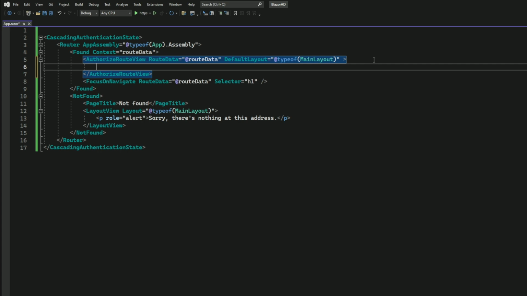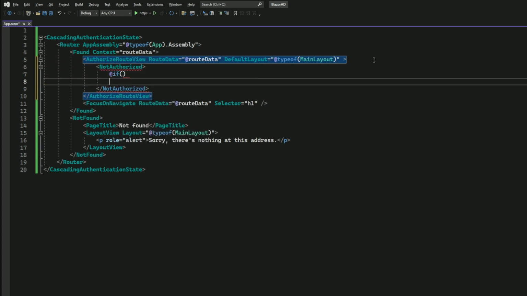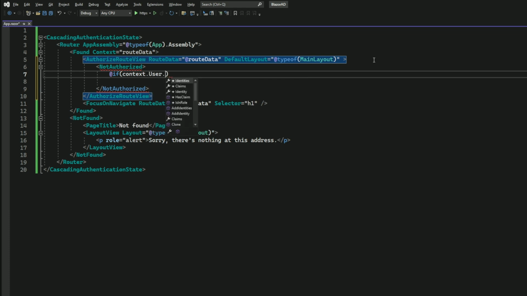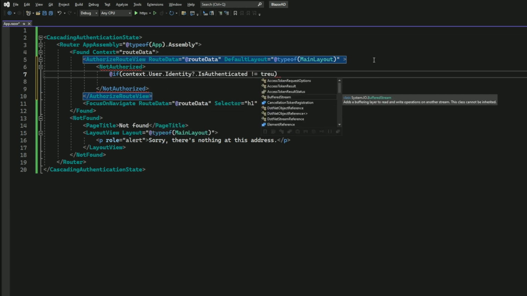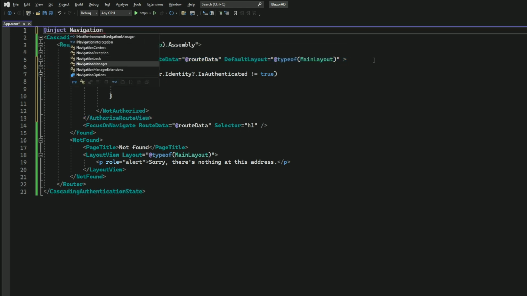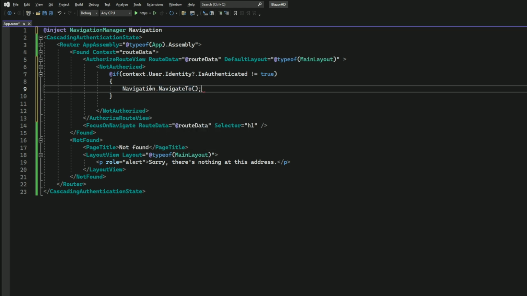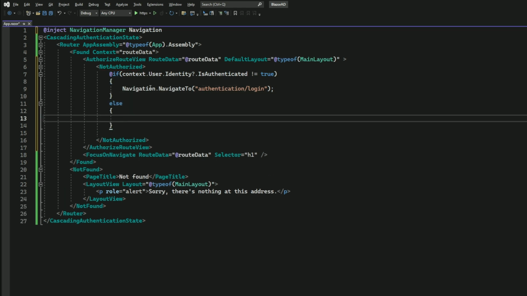To handle cases where users are not authorized to access a specific resource, we will add the NotAuthorized component inside the AuthorizeRouteView. If the user is not authenticated, we will send him to the authentication/login route. Otherwise, we display a message that says he cannot access the page.